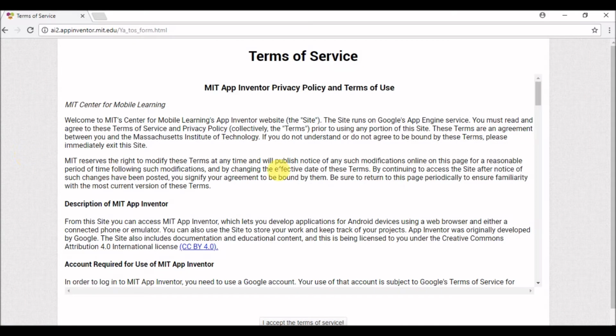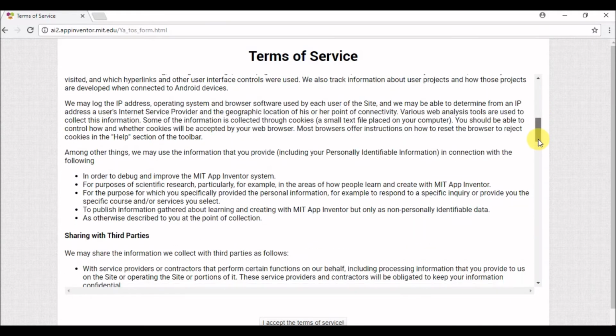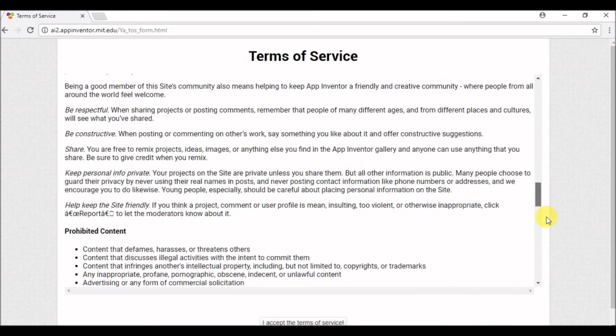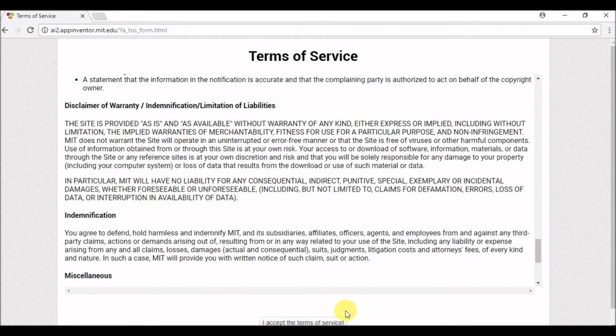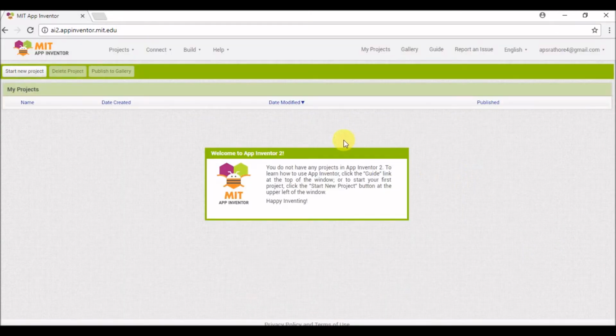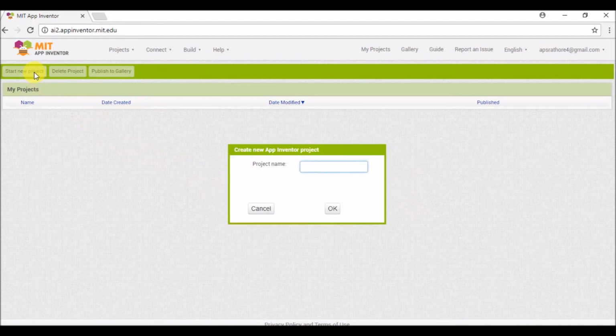These are the terms and conditions of using MIT App Inventor. You can read this and then click on accept. So this is our MIT App Inventor. To construct a new project, we will click start new project. This is the start new project button.